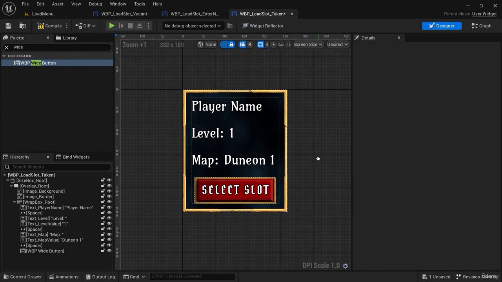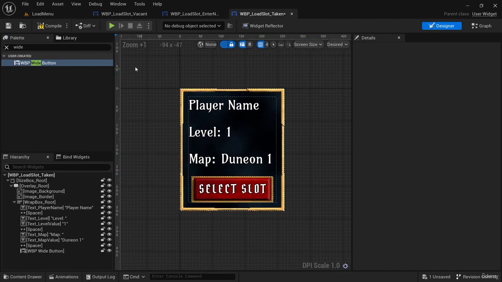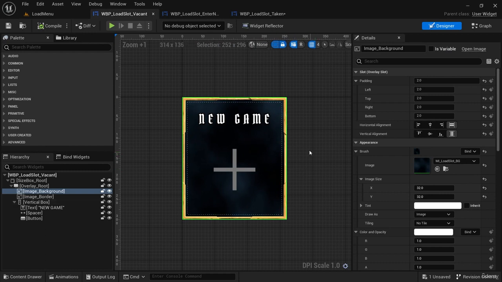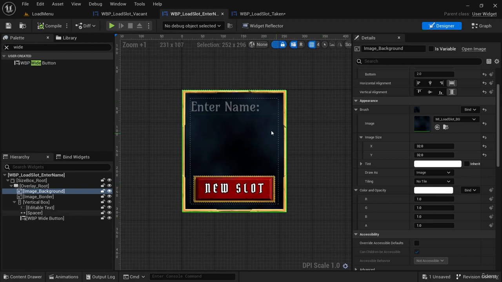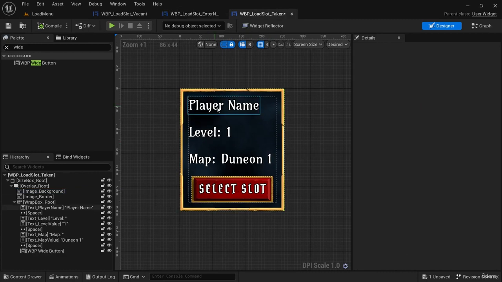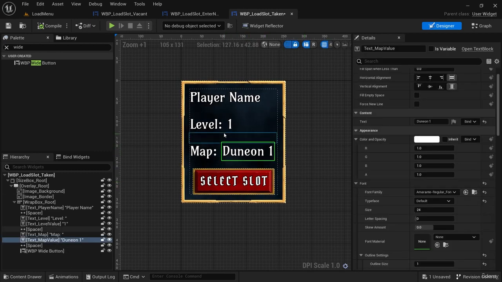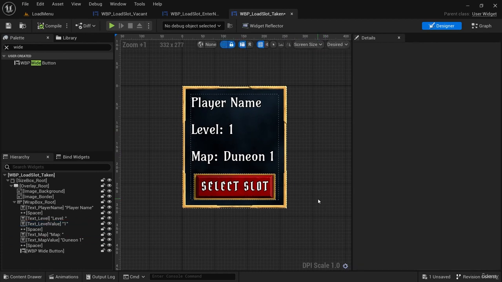So this is what a taken slot looks like. So now we can better see kind of what we're doing here. We have a vacant slot. They'll all start vacant at first. As soon as you click on the vacant slot, it's going to change to enter name. As soon as you enter a name and click new slot, then it's going to change to taken. And then you can have this taken slot selected and you can load into that dungeon or whatever level it is at that level, and you can load up all your stats.